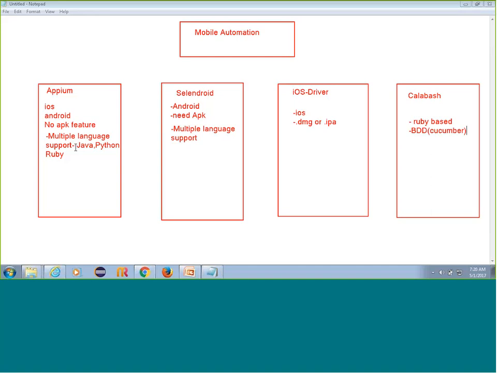Now, look, it means Calabash is out of the picture, first of all. We won't be doing Calabash. Now it comes to the turn of Appium, the Android driver and the iOS driver. The iOS driver is specific to iPhone only, so this is also out of the picture.